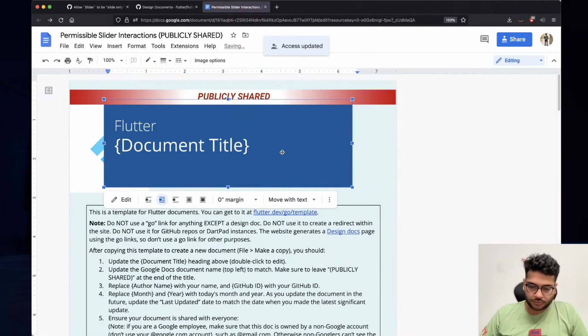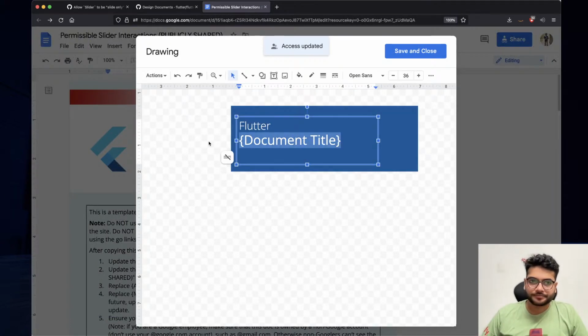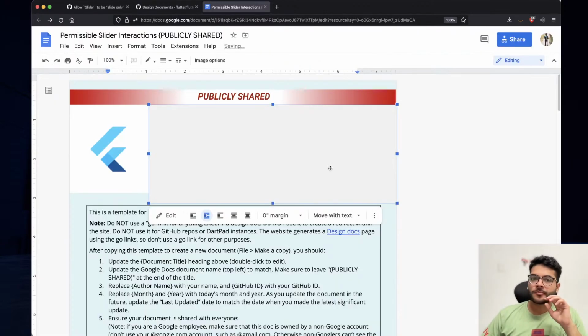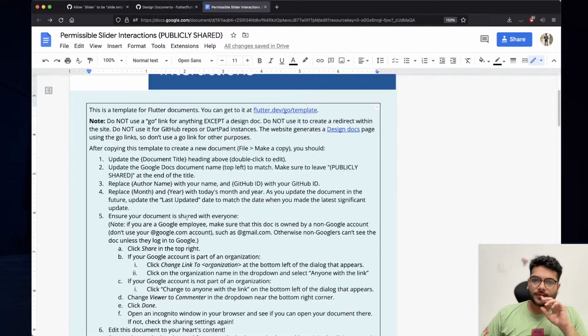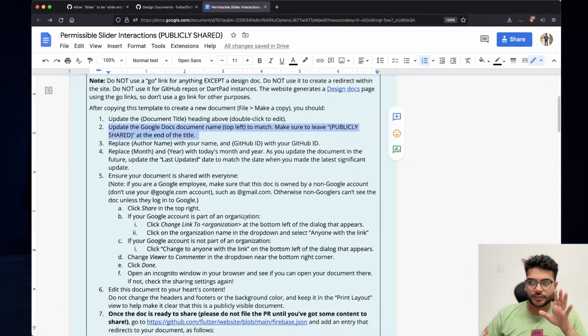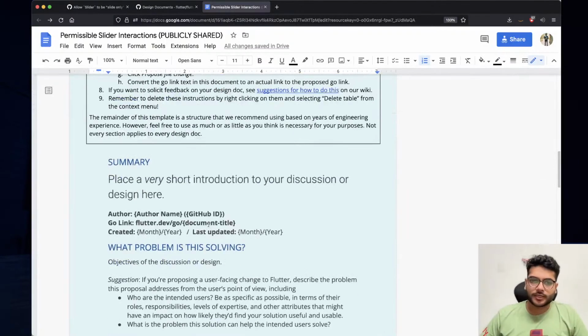Title of the document. Oh, haha. Title of the document should be... so update the title of the document, update the shared document in the top left to make sure you have left it publicly shared. Replace the author name with your name and GitHub ID with your GitHub ID. Okay.